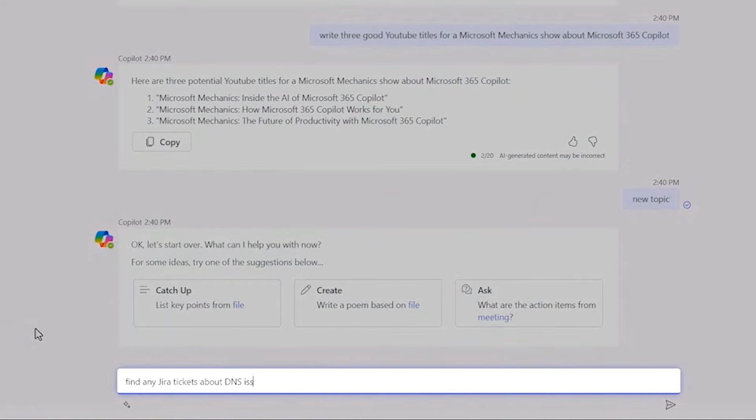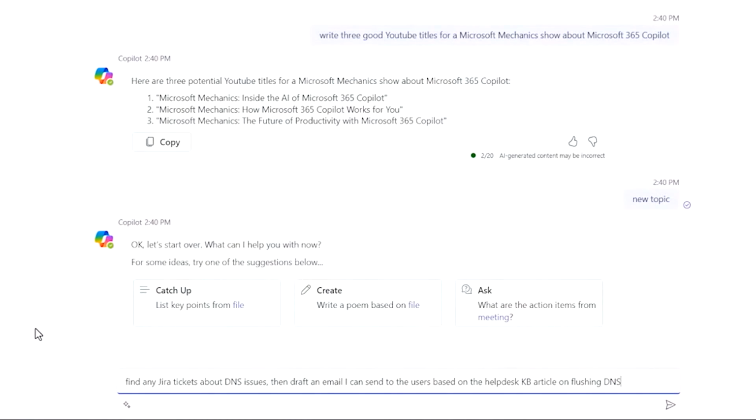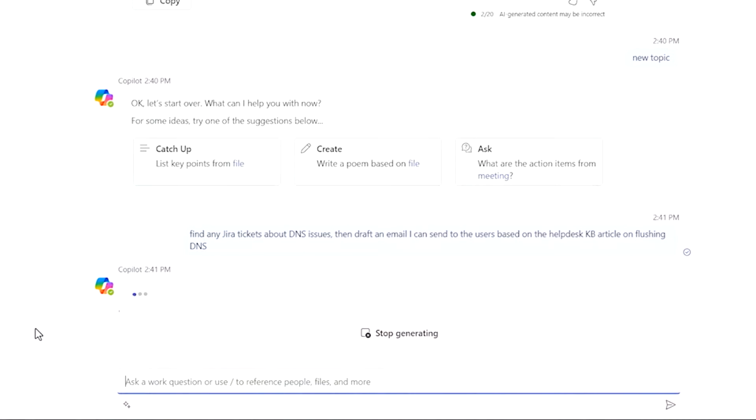We're going to use both a Jira plugin and a Graph connector from a single prompt. Imagine this. We've got a DNS issue wreaking havoc with users across the organization. We've got IT tickets piling up. And this is where the magic happens.